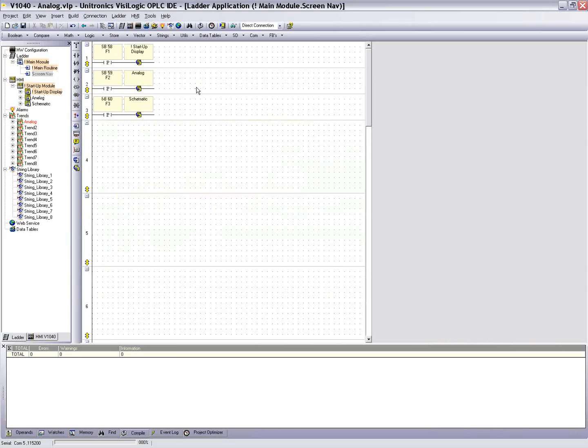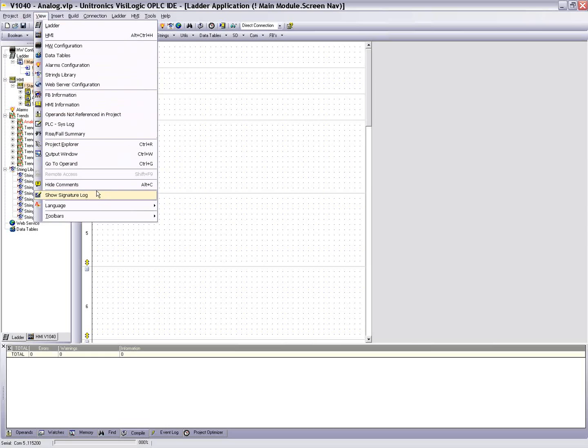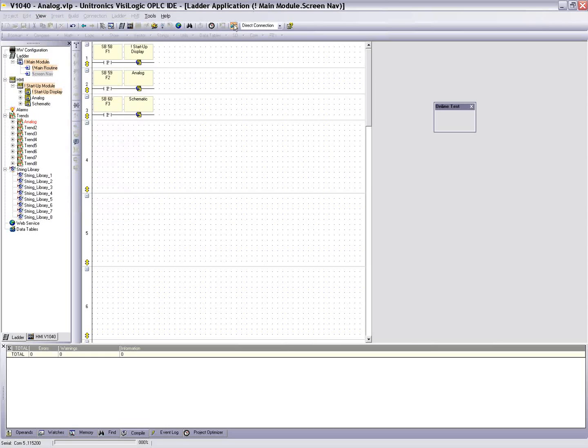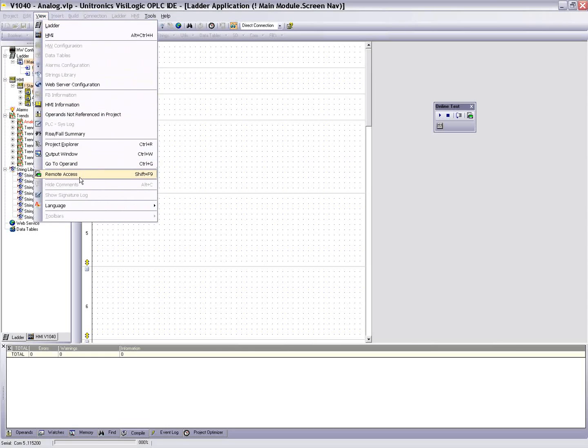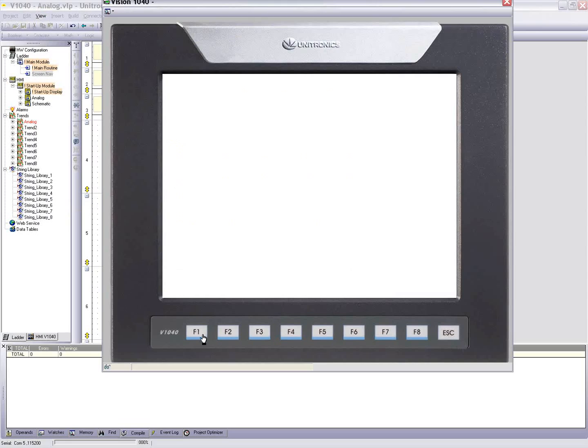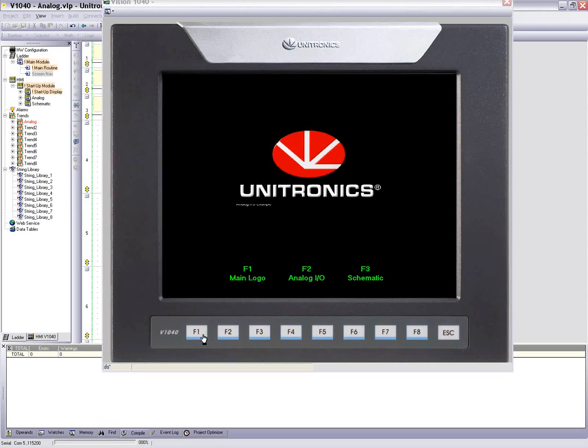Okay, yeah, there was one question about the screen navigation subroutine. There's really not a whole lot to it. I just put three buttons on here, F1, F2, and F3, to navigate between my startup screen. I'll show you here.